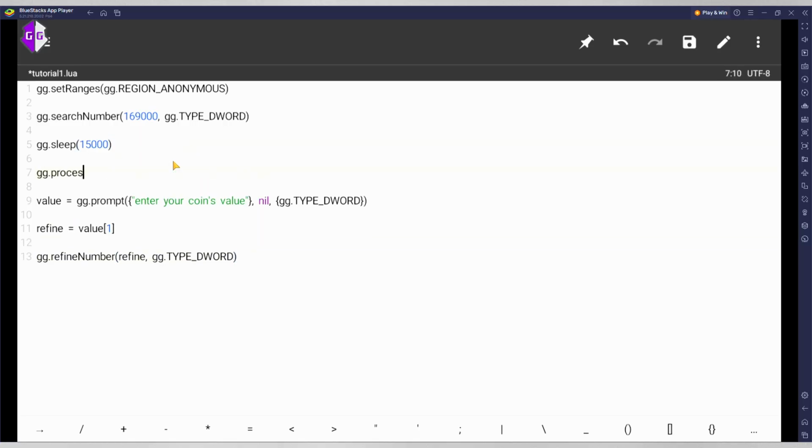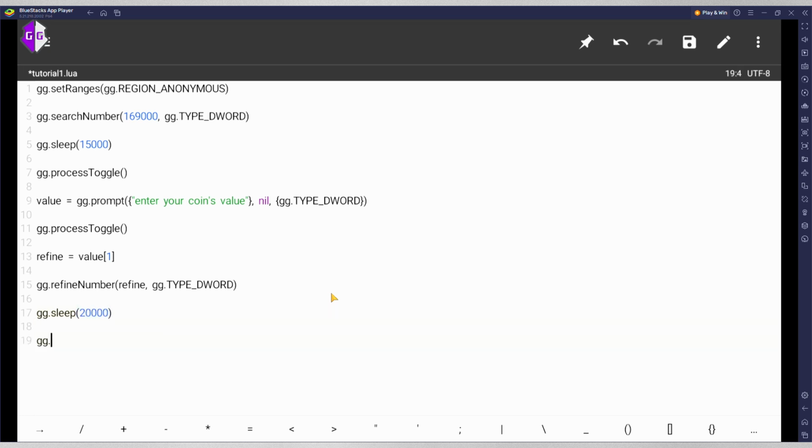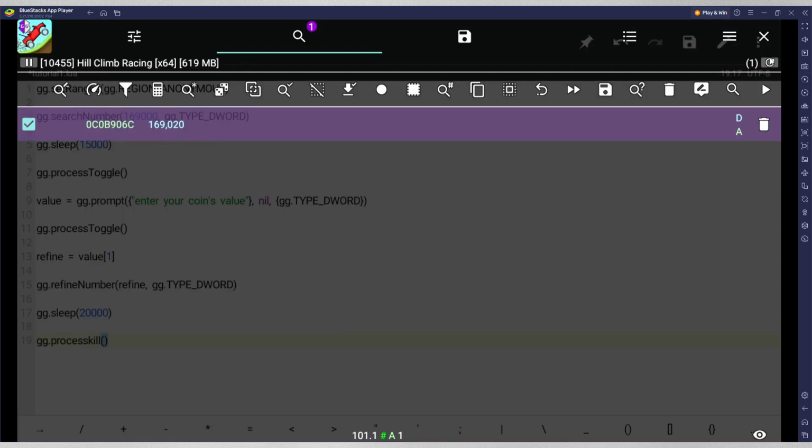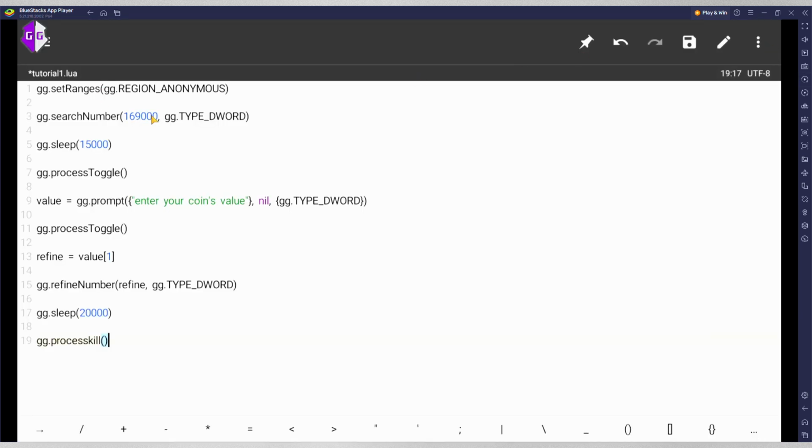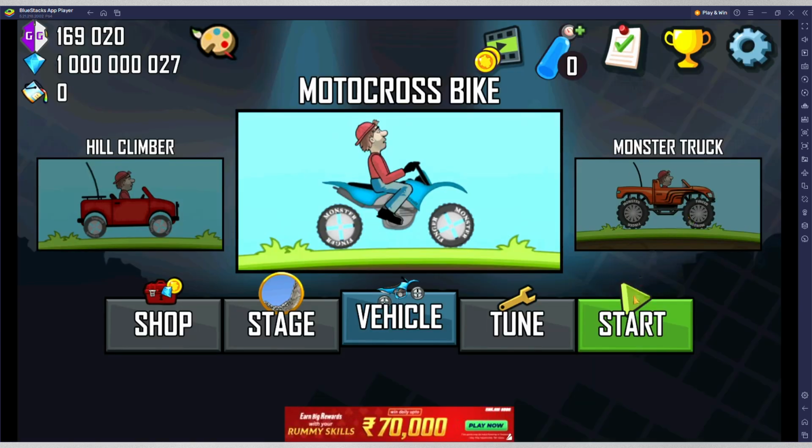Now I am using the toggle function before and after the prompt to show you how the kill process works. I will sleep the process for 20 seconds after refining the value, then kill the process. Let's take our previous value as our initial value. Now, repeat the process.